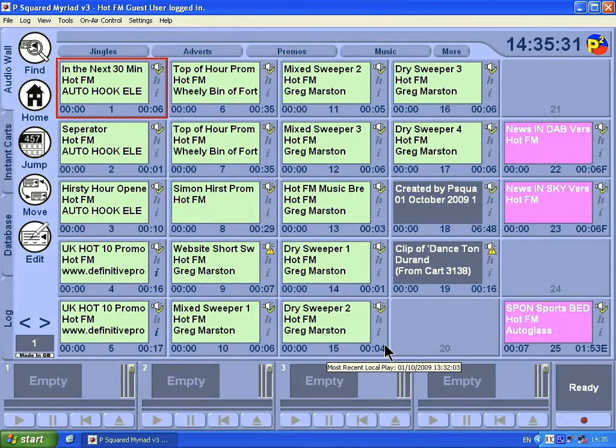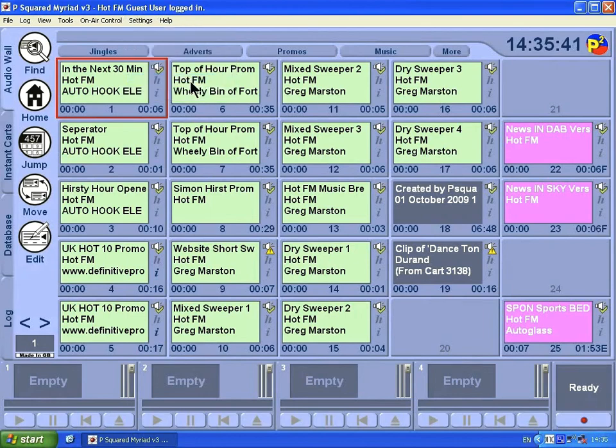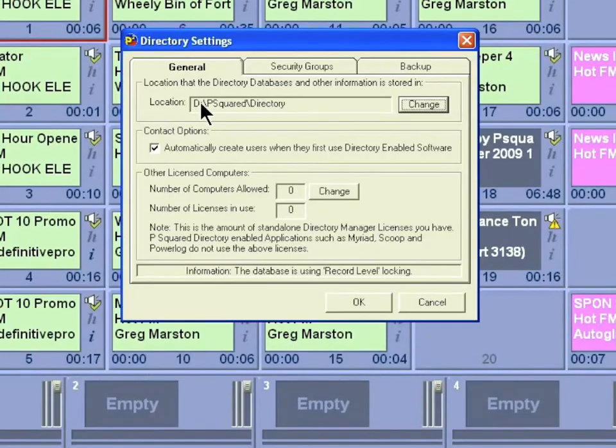So the final data location that you need to be aware of is the directory location. You get to that by going to Settings and P Squared Directory Settings. And here we've got the location. We've set it to D, P Squared and Directory.